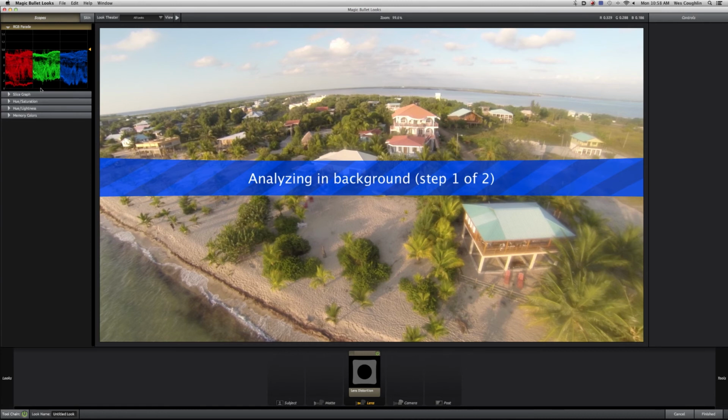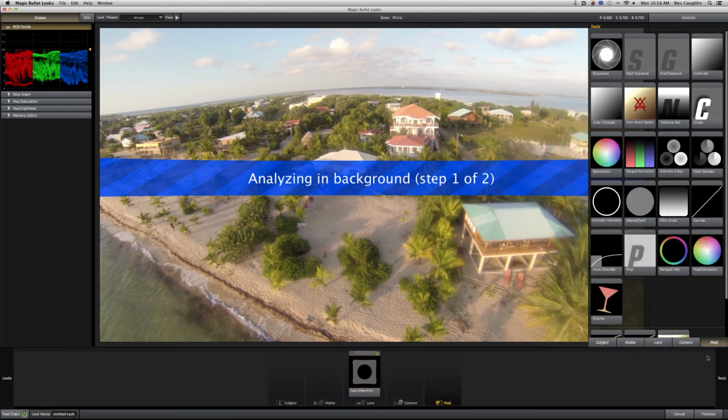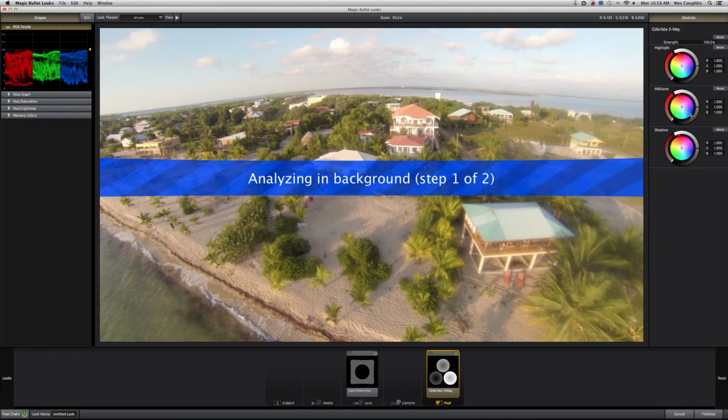We can do some image balancing and just add some overall contrast to the scene. We can go to the post tab and add a Colorista 3-way, which is a good one. Open this up. We can look at where our blacks are, where our highlights are, where our midtones are. Maybe I just want to add a little bit more contrast to this scene. Give it more of a sunsetty feel.